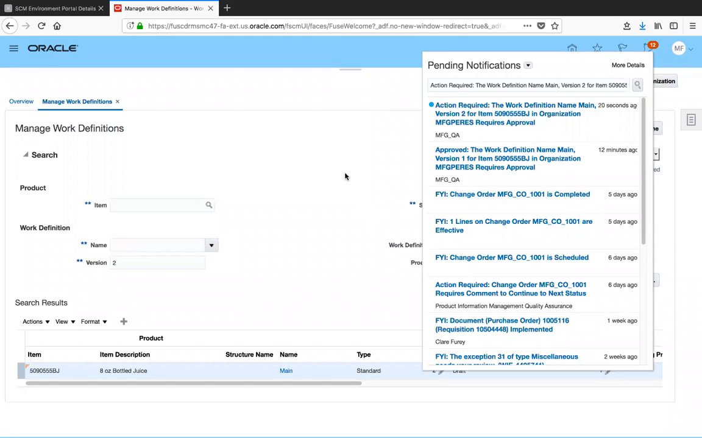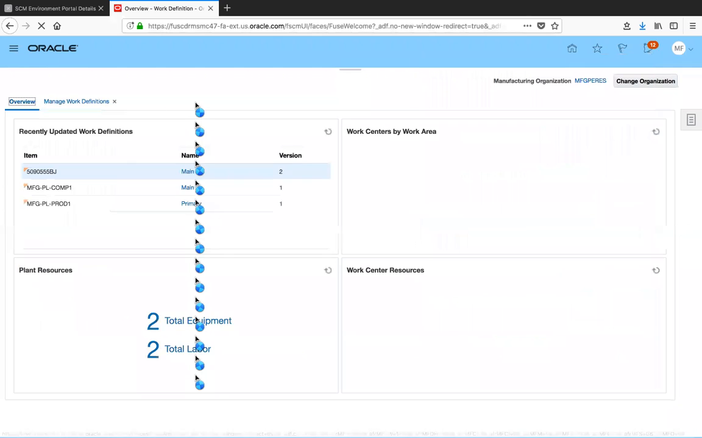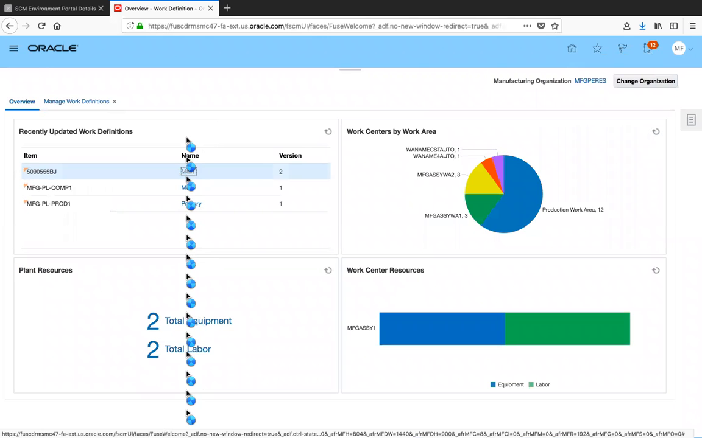Once that is submitted, then the approval workflow takes the work definition to the final status of approved. If we navigate back to that version 2 of the work definition, we should now see it in approved status.